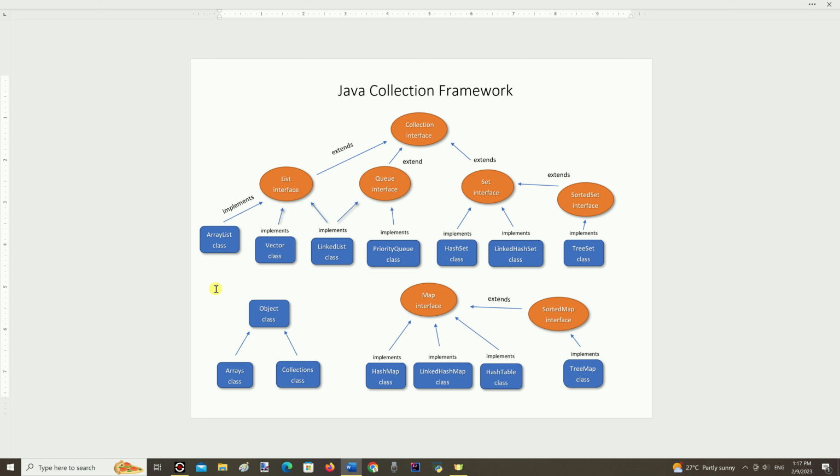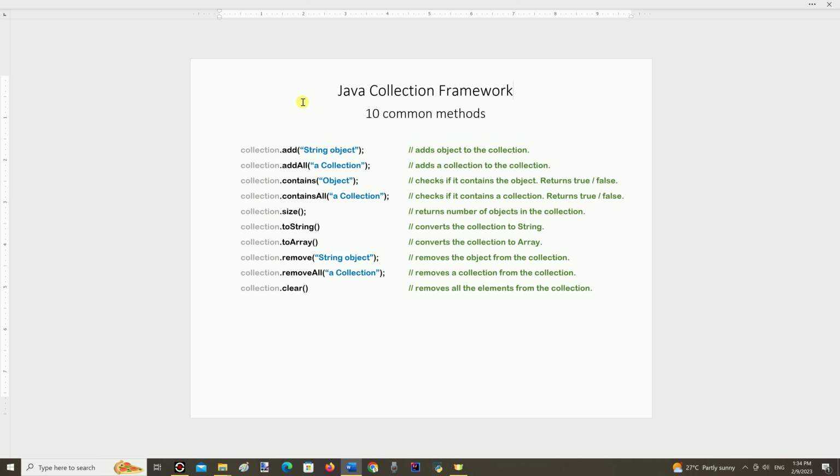So collection framework is an entire hierarchy diagram. Collection interface is the base for the others. And Collections is a class under Object class. The main advantage of Java Collection Framework is that it reduces programming effort by providing useful data structures and algorithms.